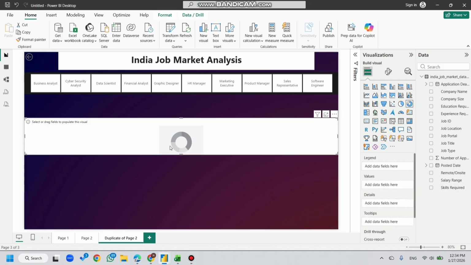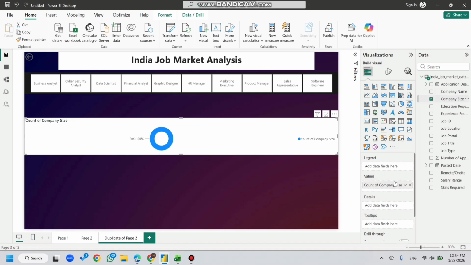Now I am using the company size by location, so for that I am using the donut chart. The company size is on the table, on which I am using the values, and on the legend I am using the location.